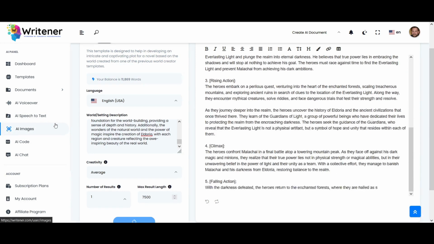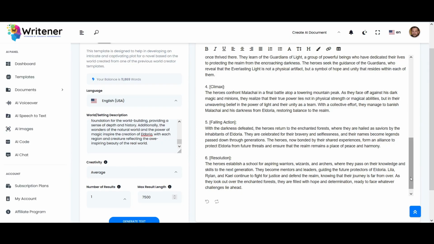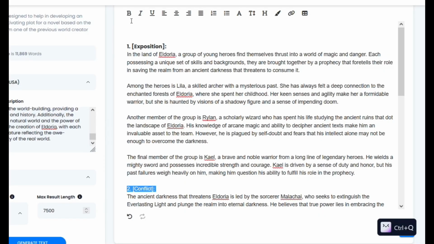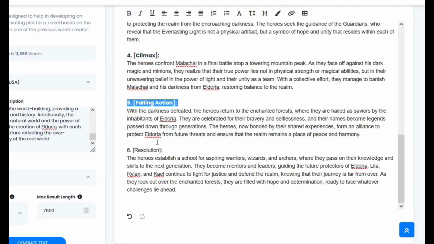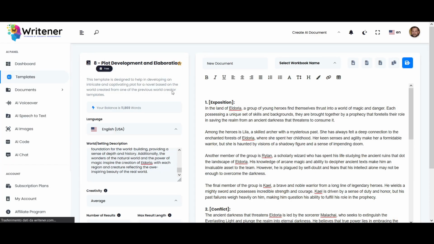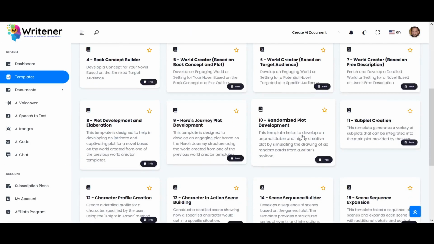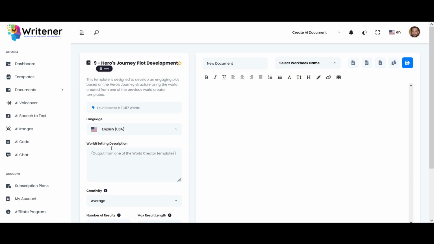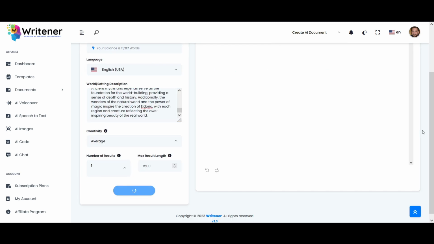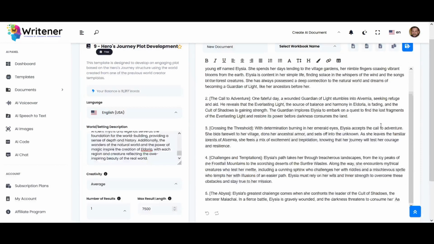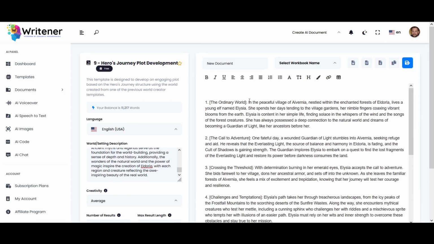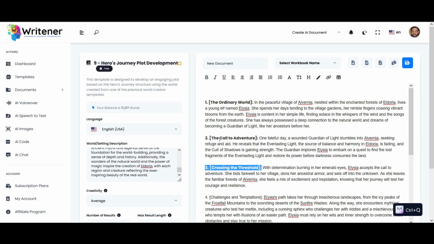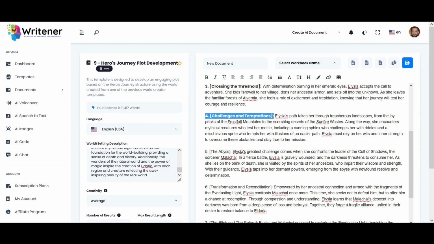Here you just need to enter the output of the world creator to get exposition, conflict, rising action, climax, falling action, and resolution. Alternatively, with template number 9, Hero's Journey Plot Development, you will get a plot based on the narrative scheme of the hero's journey. The ordinary world, the call to adventure, crossing the threshold, challenges and temptations, the abyss, transformation and reconciliation, the elixir and the return.